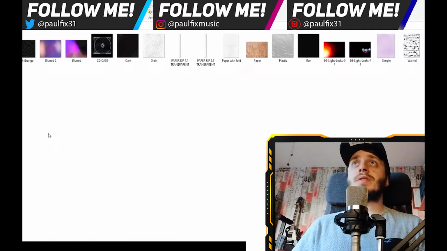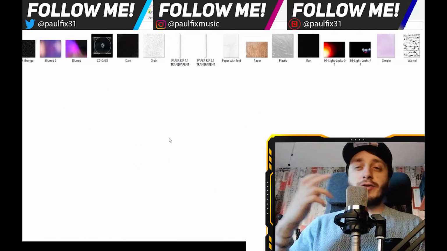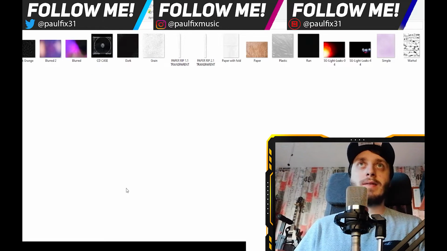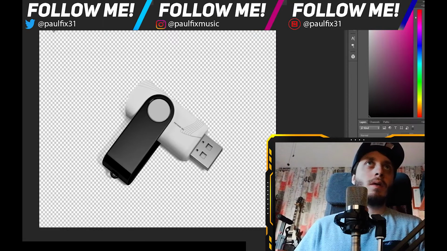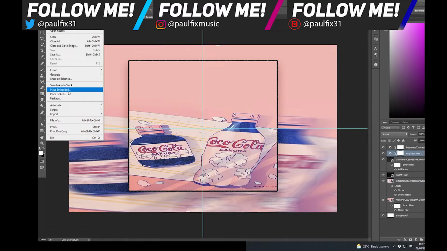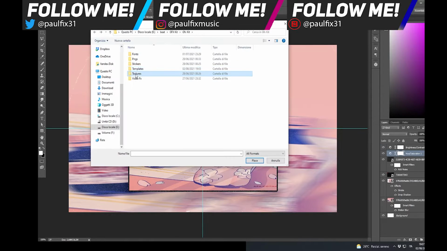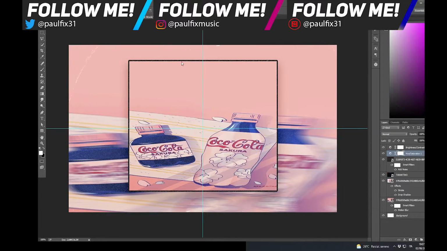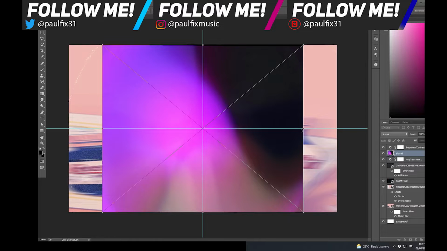Then you can find the textures. If you don't know how to use textures, it's really simple. I'm going to show you. I'm going to open one of my thumbnails that I use for my type beats. Alright, the way you use it is really simple. You click here, place embedded, and then you select the texture that you want to use. In my case, I think I'm going to go with the blurred one. Alright.